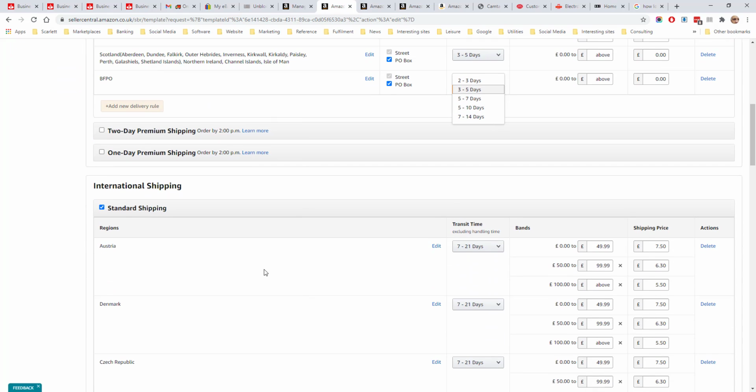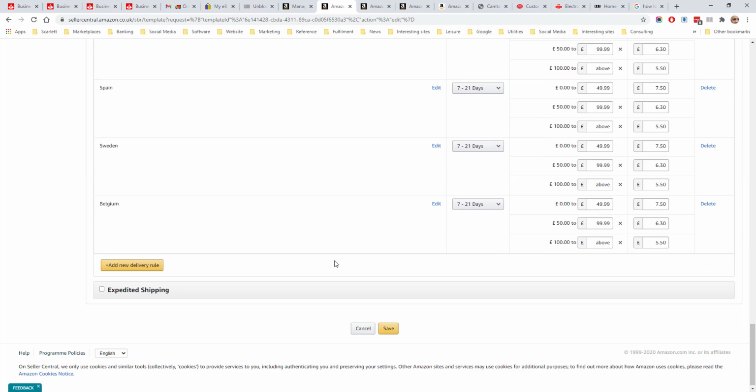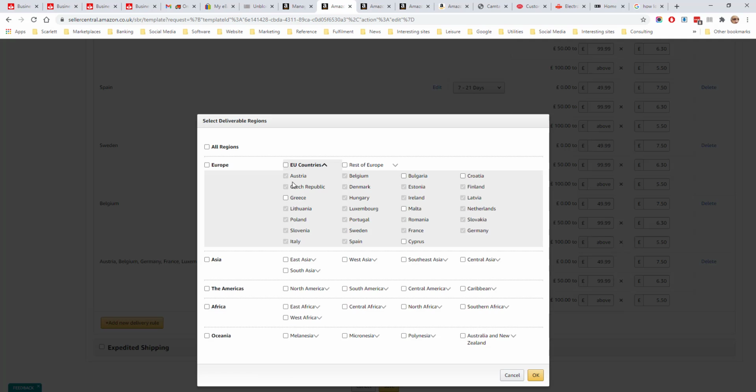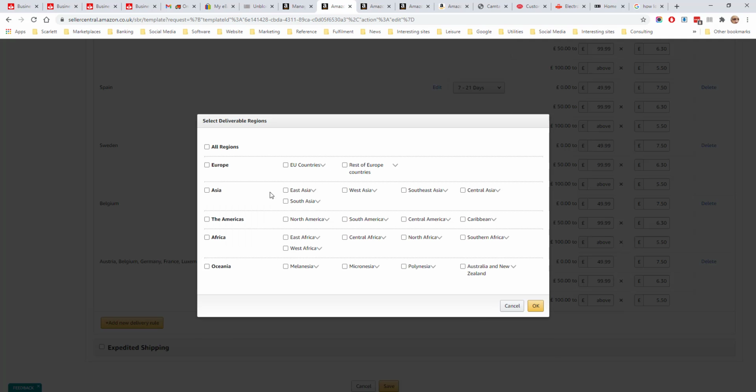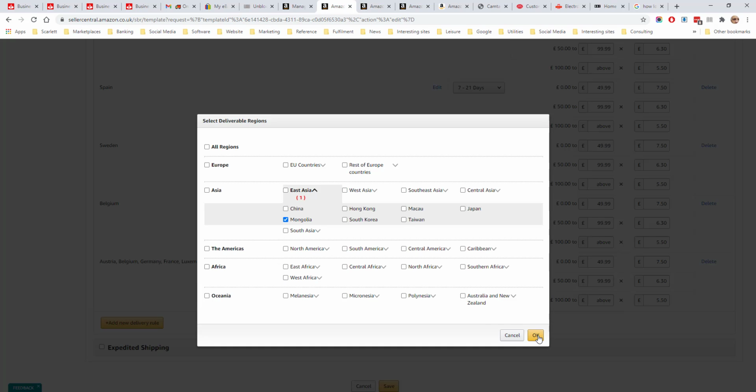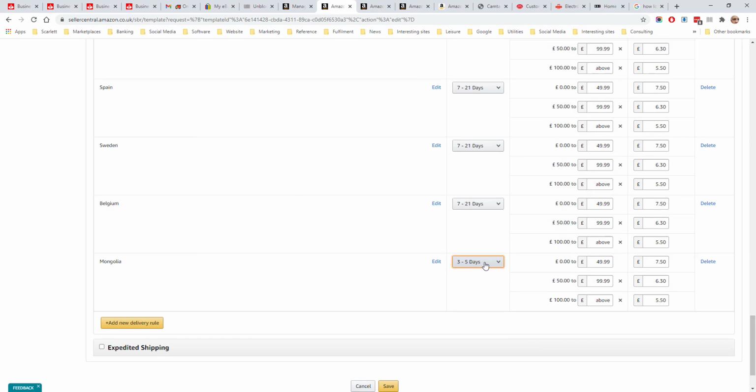For international delivery, it's a little bit different. If you click, we can go to the bottom here and add a new delivery rule. It'll grey out the areas which we already ship to. So we can choose something here, for example, we choose East Asia, let's choose Mongolia. It will then add Mongolia to the list and we can then assign the transit time and also the pricing.